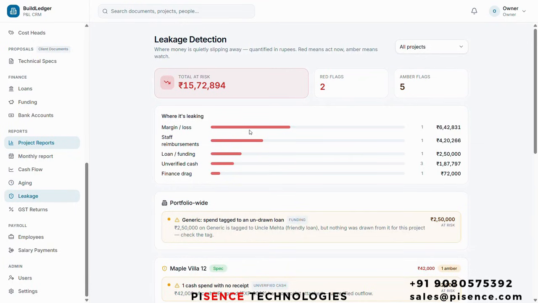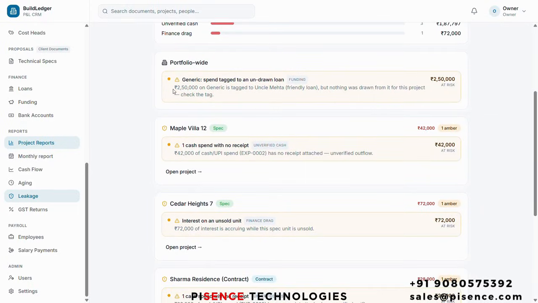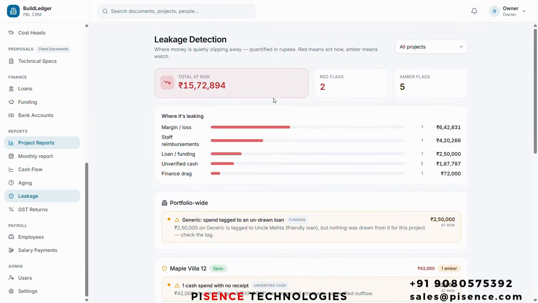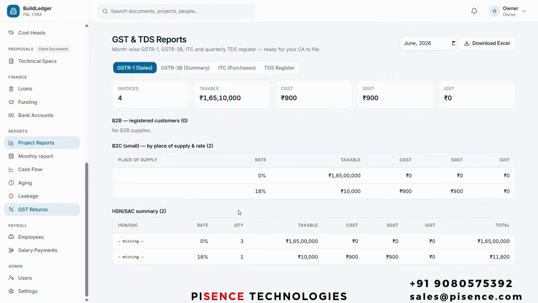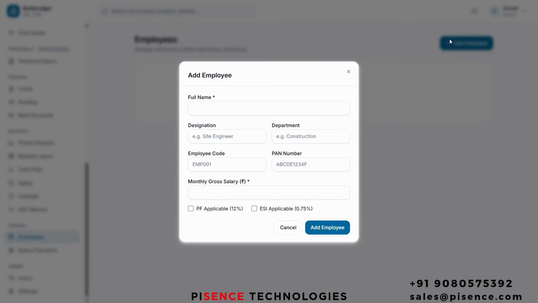This is very important for all kinds of departments, whatever it is. So we can see, for example, that it was supposed to start in January to make up the loan, but nothing was found from this project. So these are the leakages. This is the GST return module. It cannot directly configure the GST module and upload, but you can see how much GST you have paid based on the expenses you had. Next we have employees. You can add an employee and make salary payments.